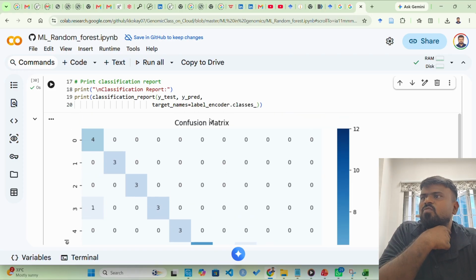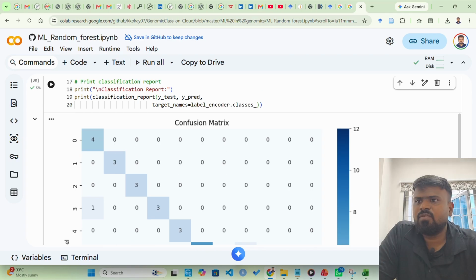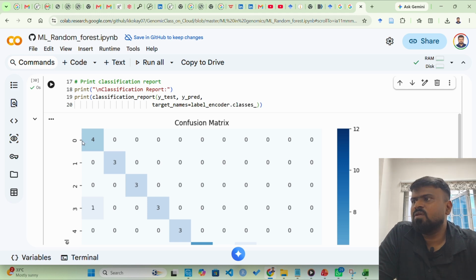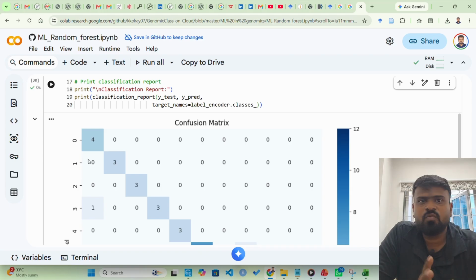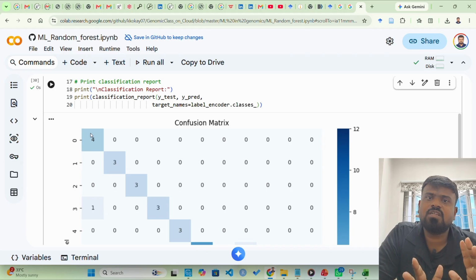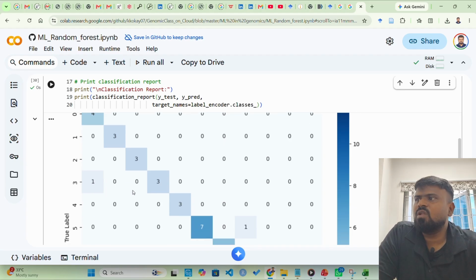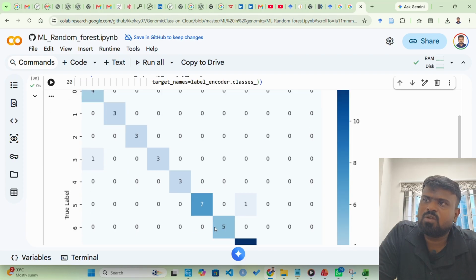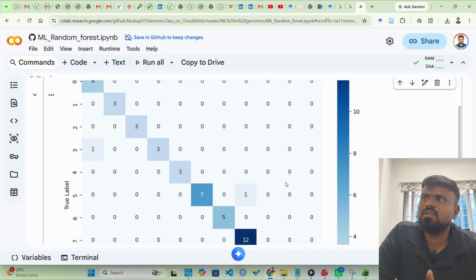You can see a beautiful confusion matrix has appeared. Label 0 indicates the first type of cancer in the data, that is lung cancer. In our test sample there were 5 individuals with label 0. Out of 5 individuals, 4 were correctly predicted as patients with lung cancer, and 1 individual was predicted wrongly. Usually you should have the numbers in the diagonals only, and all the non-diagonal elements should be 0. That indicates 100% accuracy.